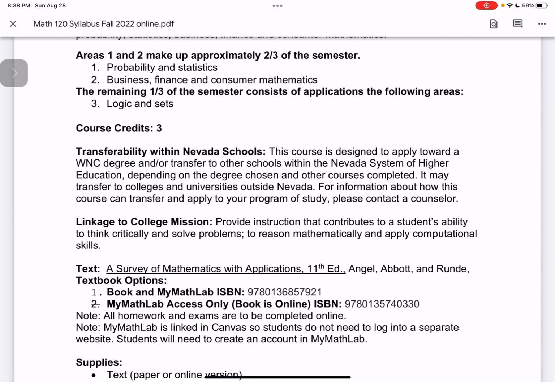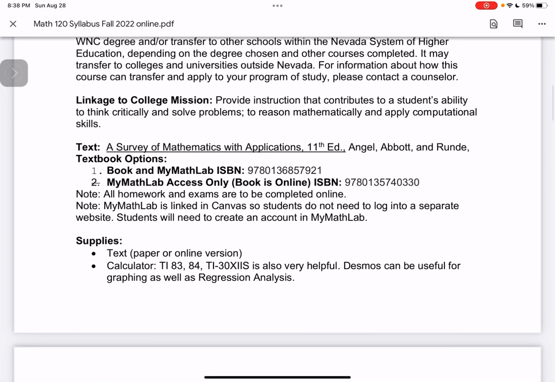So there's transferability in Nevada, and linkage to the college mission. We're using the 11th edition of the book, which is the current one. It's a pretty good book, and the program that we're going to use, MyMathLab, has really good graphics. So there are two options. You can get the book with MyMathLab, or MyMathLab Access Only, where the book is online. But all the homework is done in the program, so you won't need to look at the homework problems in the book.